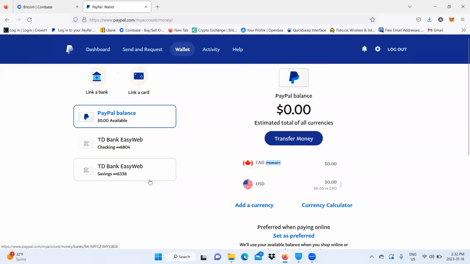So I want to talk about linking your bank account to your PayPal account. If you're a Coinbase user, PayPal is a way for you to connect your Coinbase account to your bank.